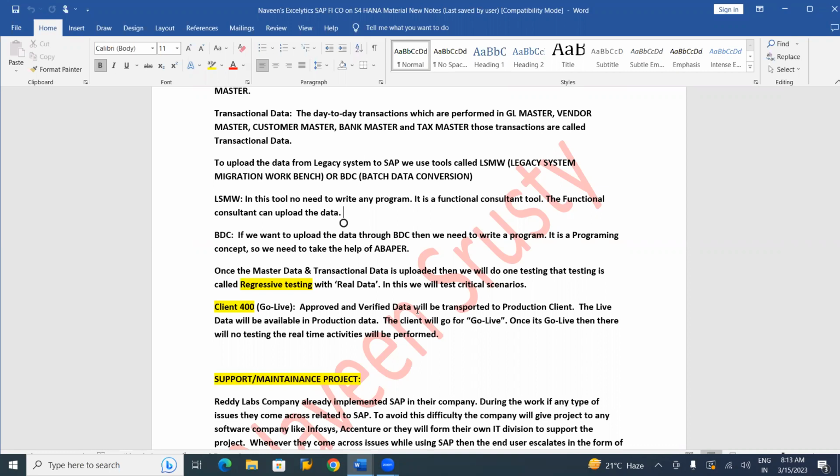And what do you mean by regression testing? Testing the critical scenarios of the customer's business process. There are 80 business processes, right? Thousands of scenarios are there. Out of that, we won't test all the 1,000 scenarios. We will take 10 or 5 critical scenarios and test them in the pre-production environment. And that test, we call it a regression test.